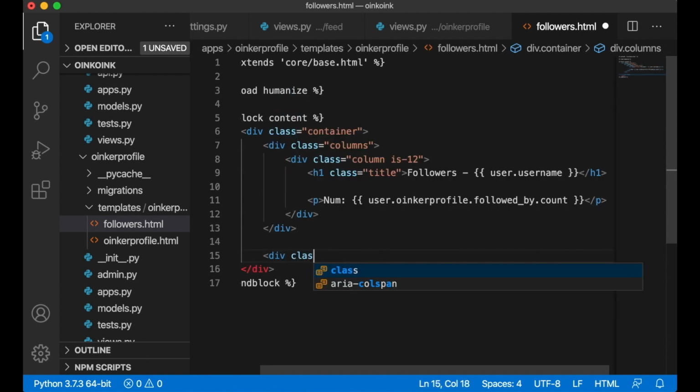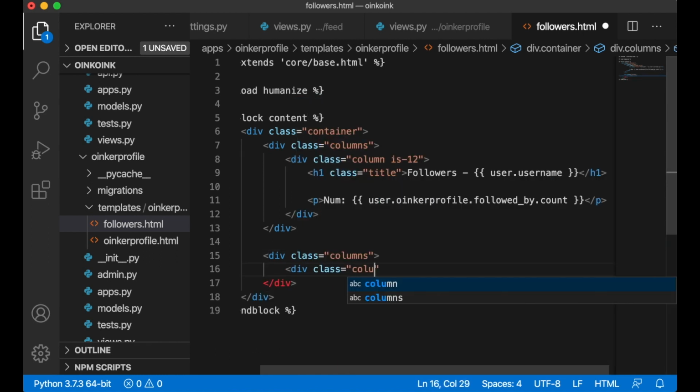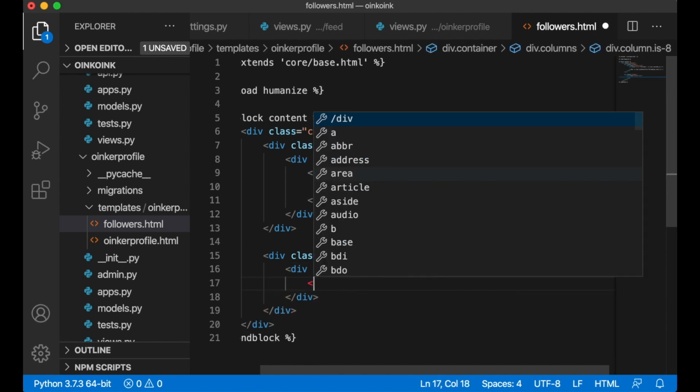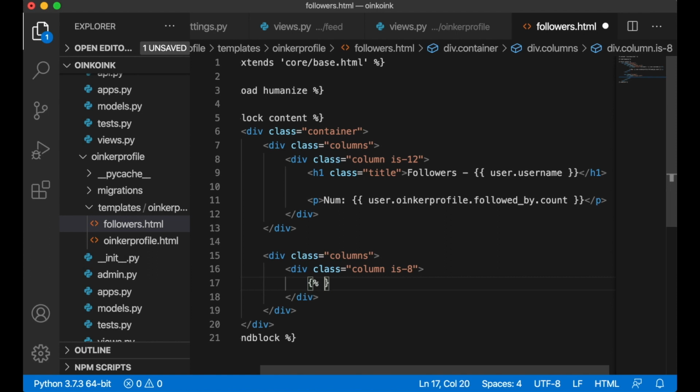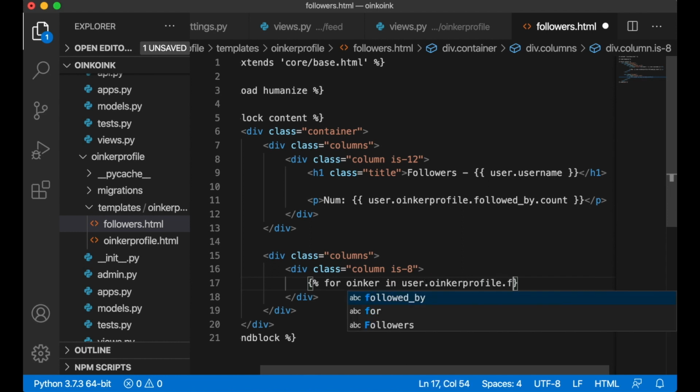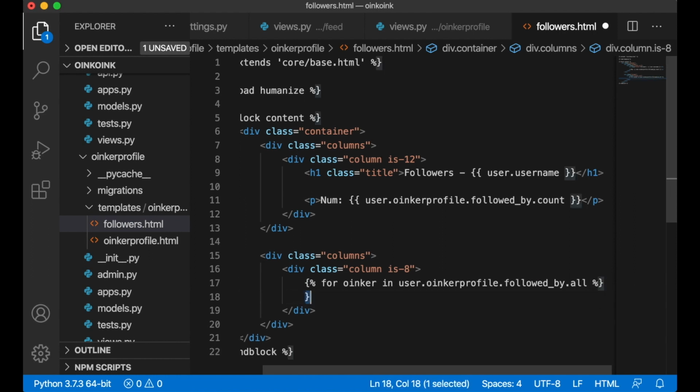Below here, create the new columns. Div class column is 8. And here I want to loop through the oinkers this oinker is following. So I say for oinker in user.oinkerprofile.followed_by.all. And just close that loop.